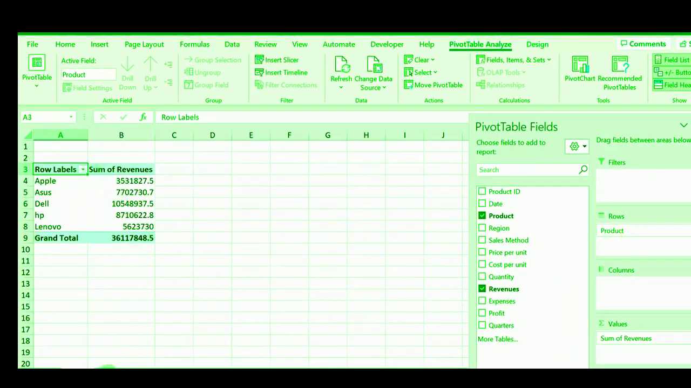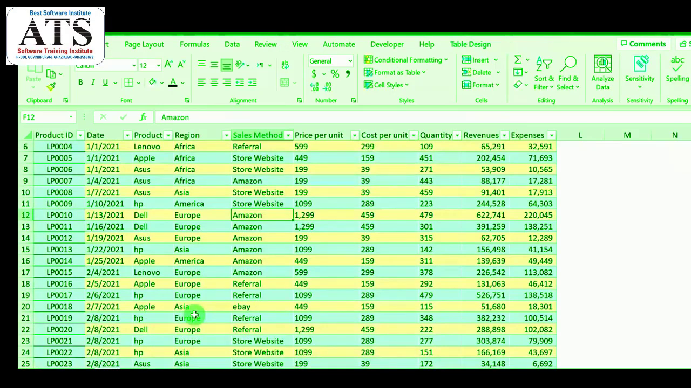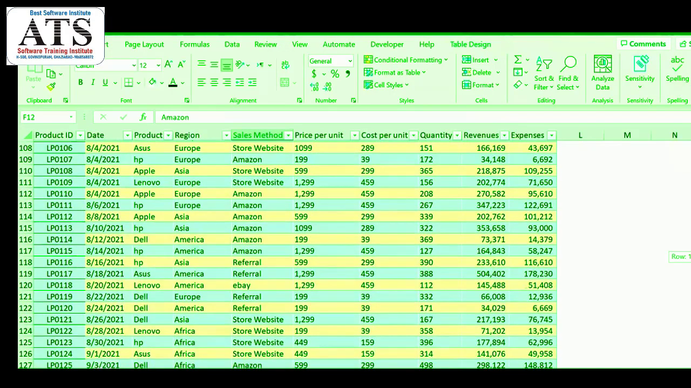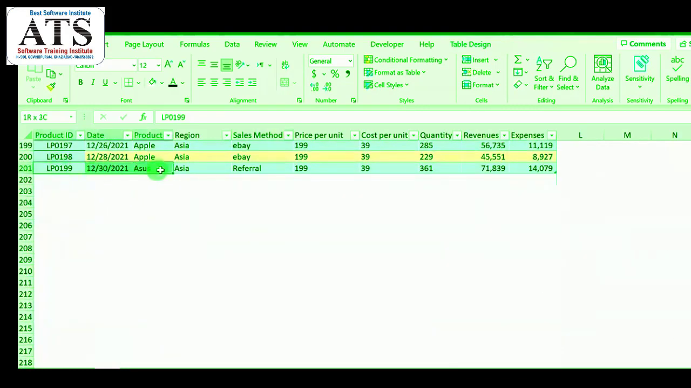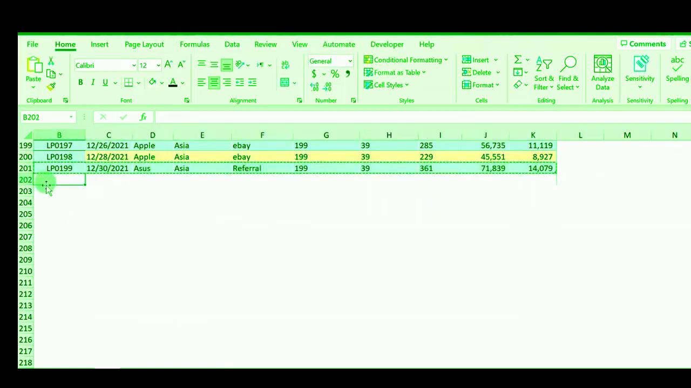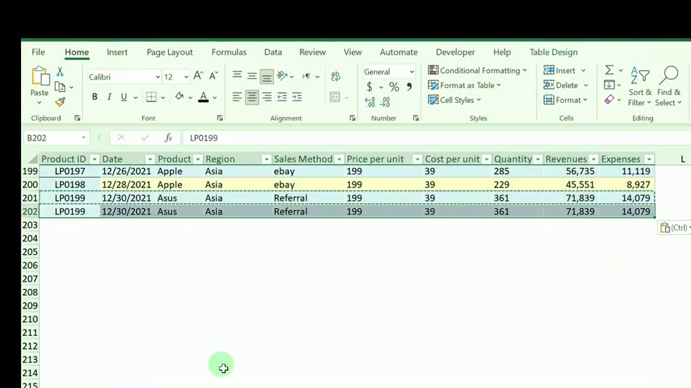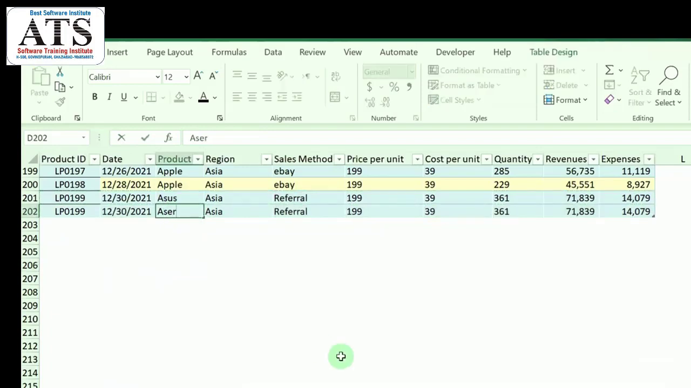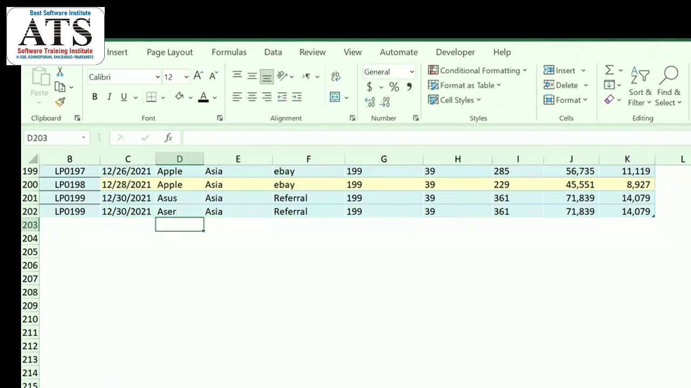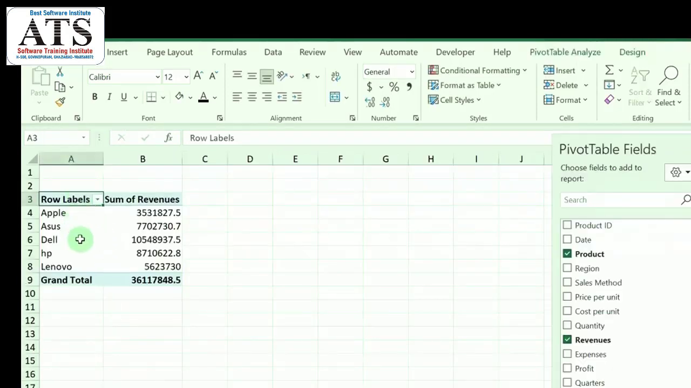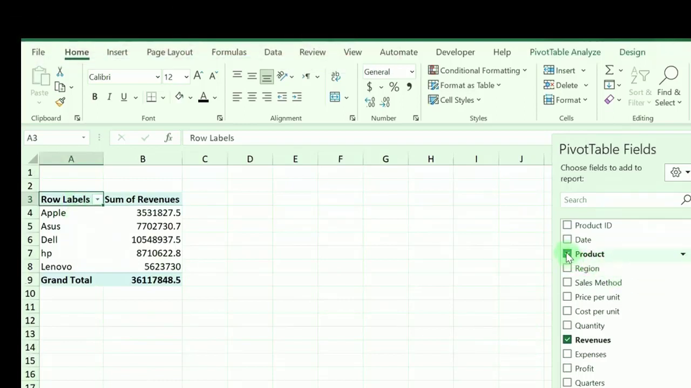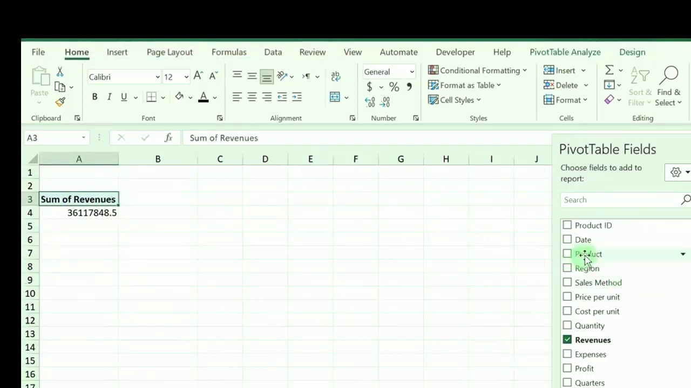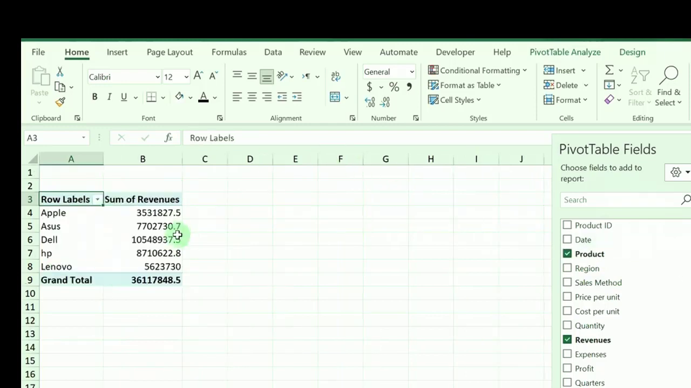Go to the main data sheet. Here what I will do, if we add a new record, then what will happen? Let's say I will copy this last one, Control C, and paste it here, Control V at the end, and I will change the product name to Acer. This Acer product is not in the list. Okay, press enter. Now you come to the sheet, but still it is not updated. If I remove the product from here and then again add the product here, still it is not shown.